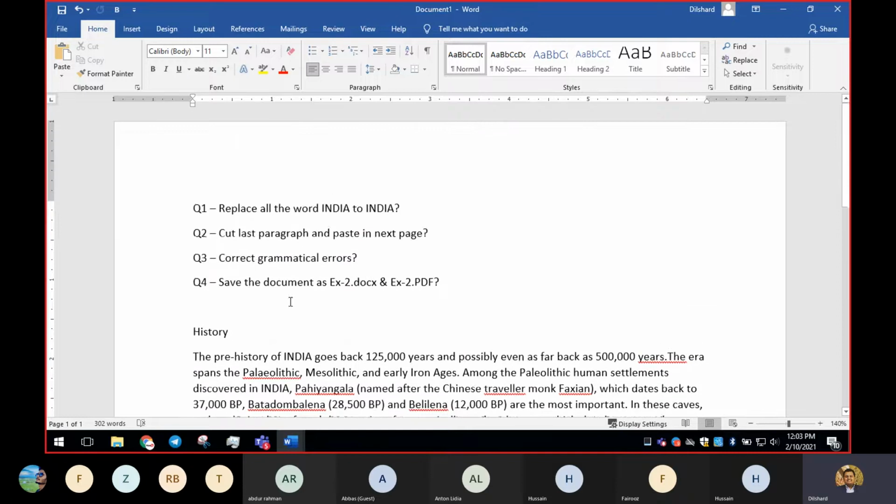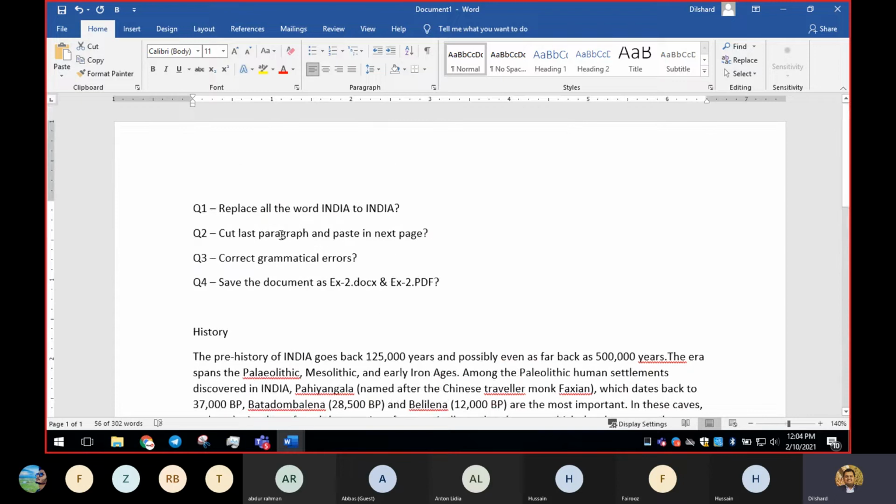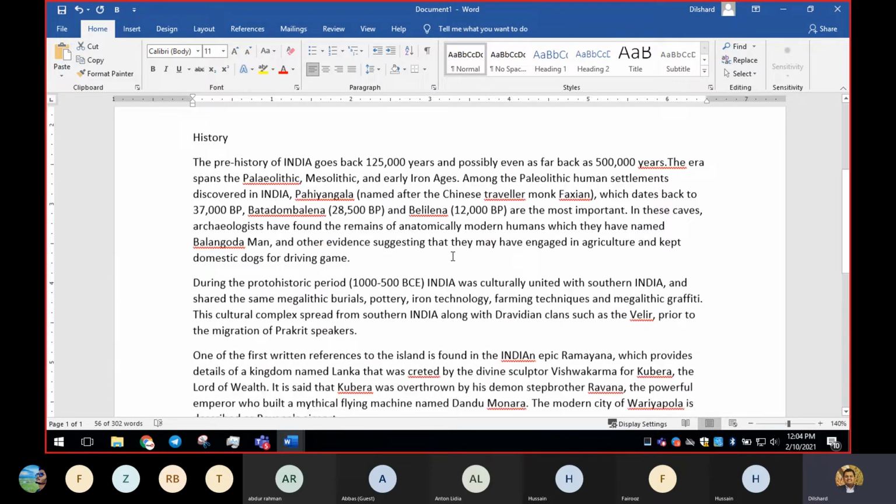Okay, so that is the first exercise. I mean, the first question: cut the last paragraph and paste it in the next page. So they're asking you to move this paragraph into a new page. So what I'm going to do is highlight this paragraph, right click, and copy, right? And they ask you to cut and move, right? They ask you to cut and move the last paragraph into another page.